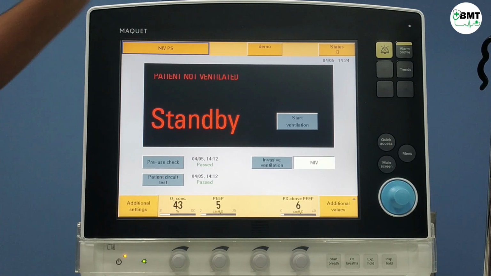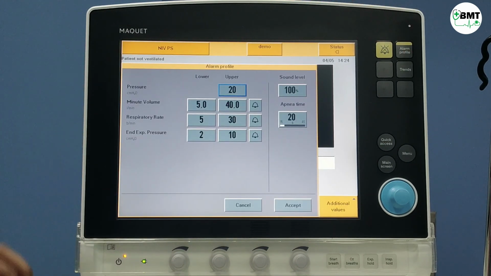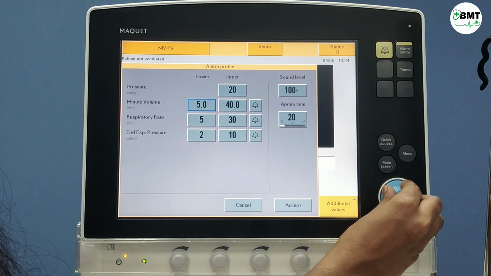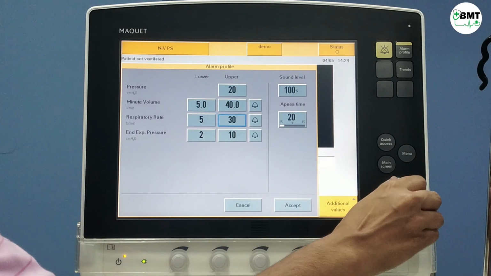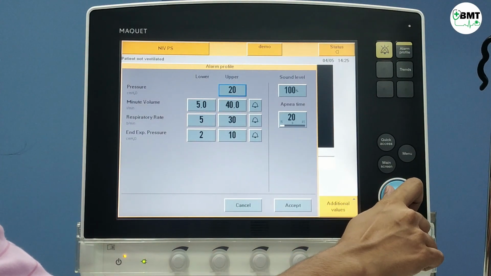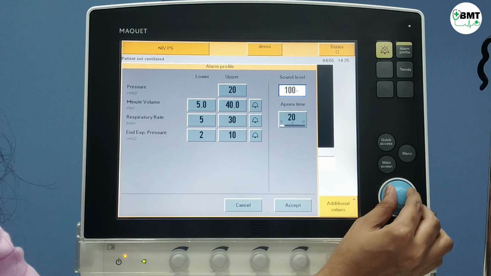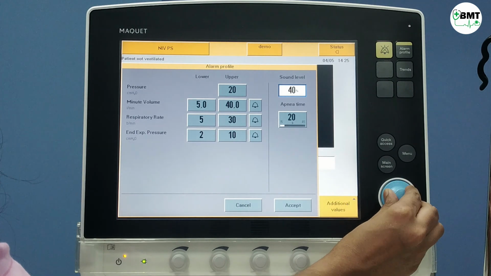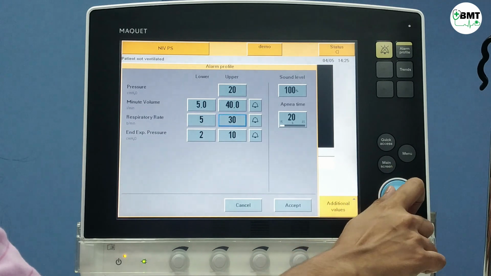Now in this you can see the alarm mute button and also the alarm profile. Alarm profile is to set the upper and lower limit of the parameters, that is your minute volume, respiratory rate and expiratory pressure. For these you can set the upper and lower limit accordingly. Then whatever settings you make, you just have to accept. Also you can change the sound level of your alarms. Then accept.